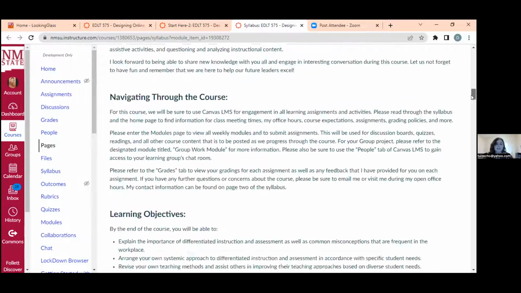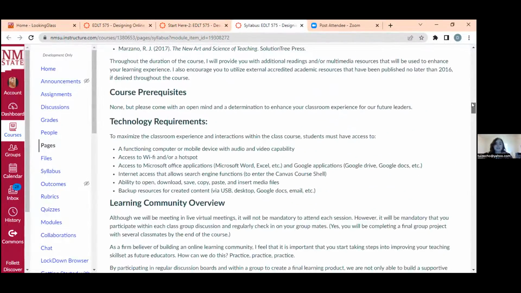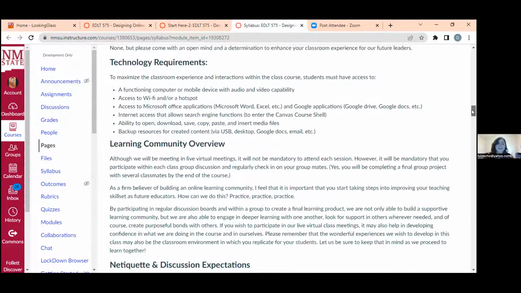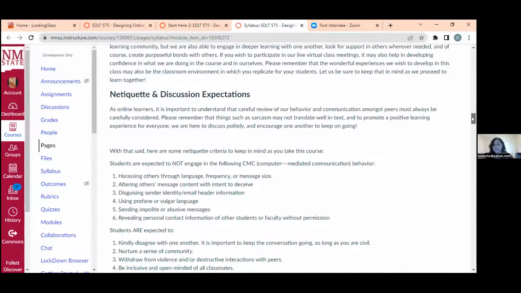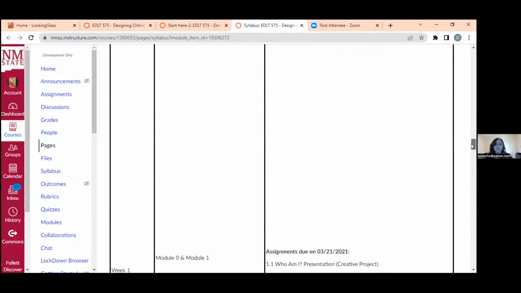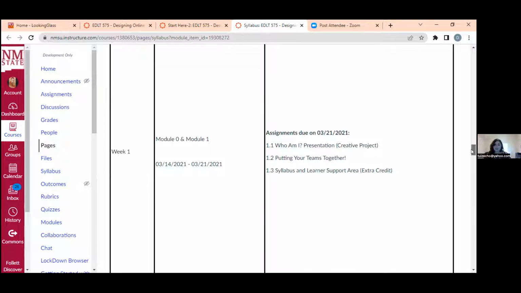And then as you can see, I have things like navigating through the course, learning objectives, required reading textbooks that students will use, all of which will be provided by the professor, me, course prerequisites, technology requirements, learning community, etiquette and discussion expectations. I even left a list of what to do and what not to do, as I think some people might get confused sometimes. Plagiarism, course goals and assignments. This to me was the most important part of the syllabus, because as master's program students, we have found that it's really nice to have a set schedule to follow and to foresee what we have to prepare for and do.